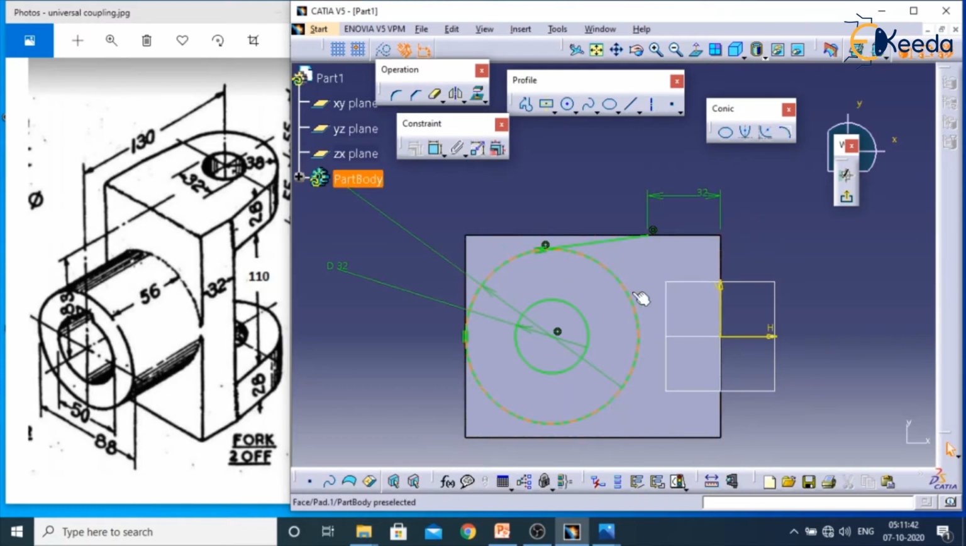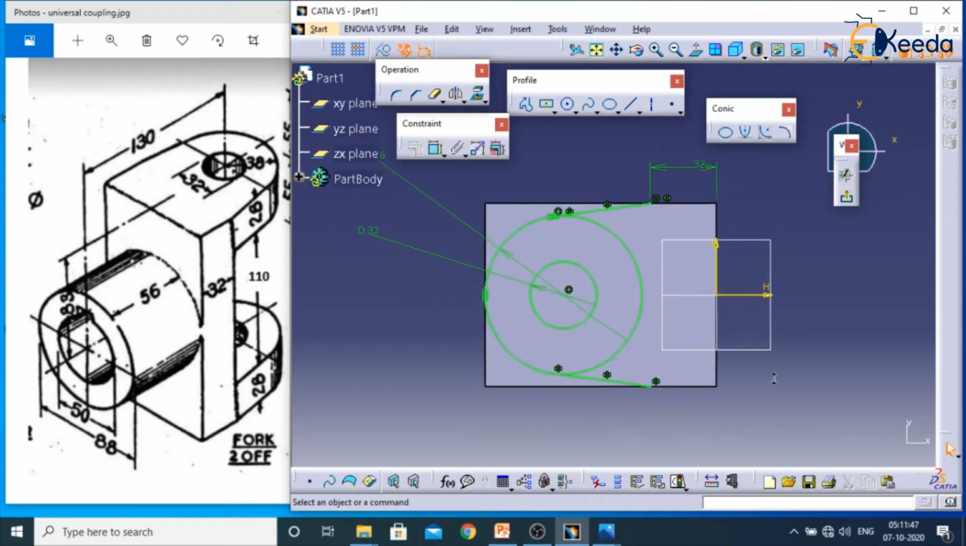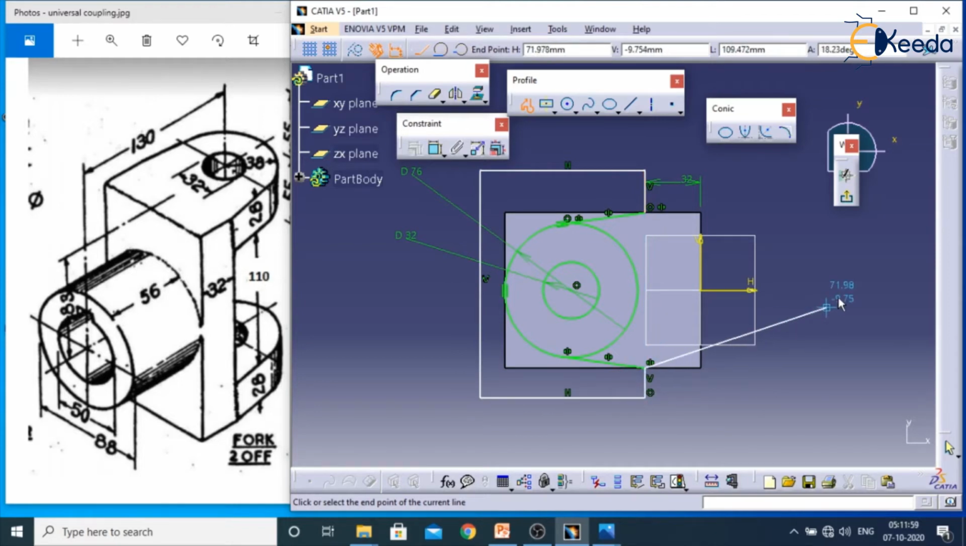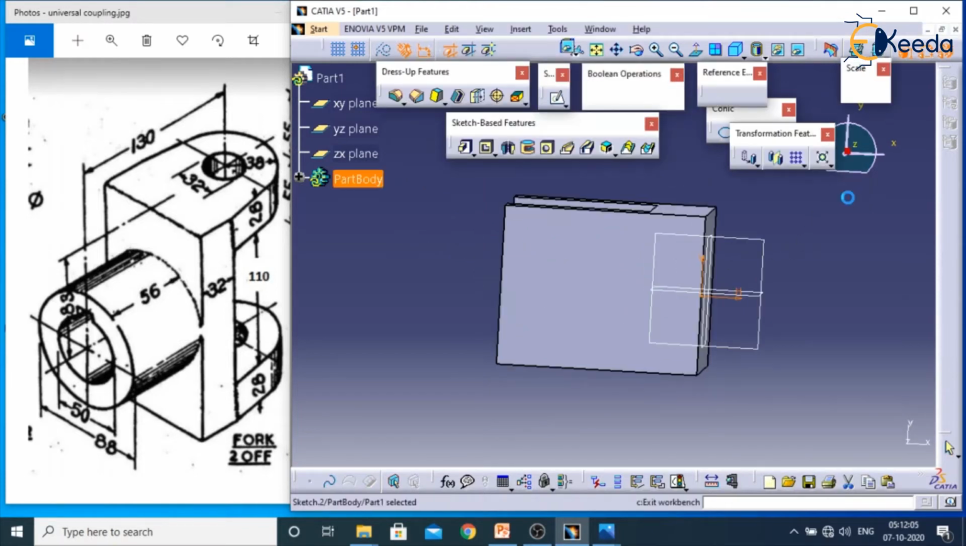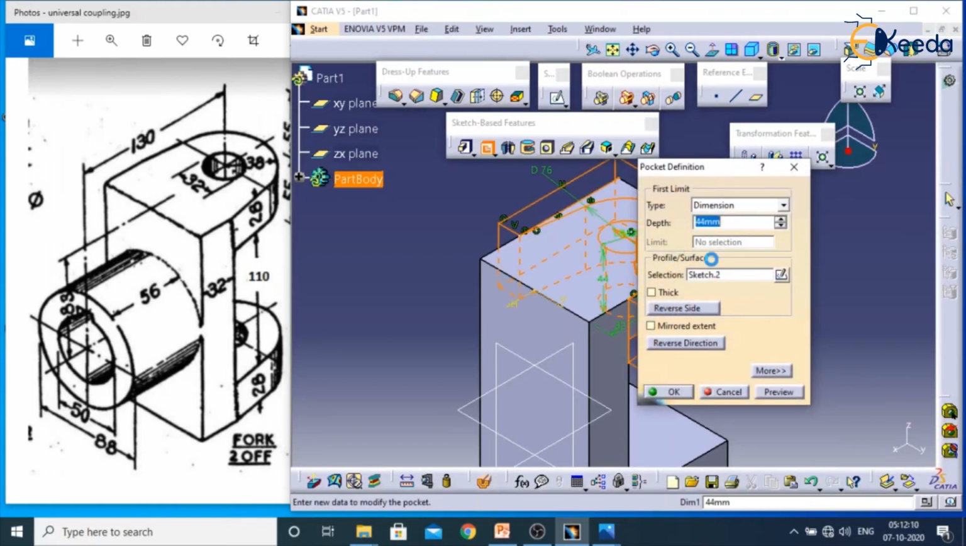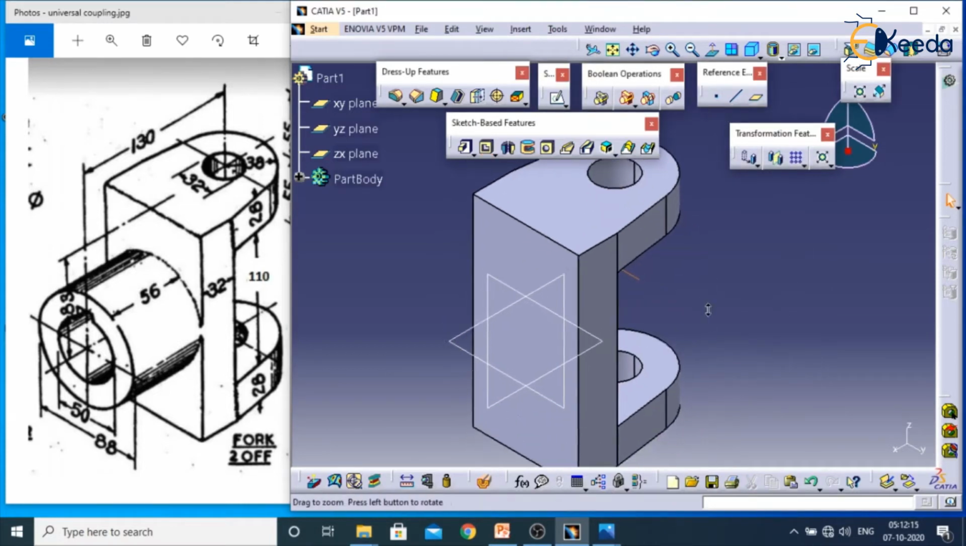Mirror this line this direction, select this, go for this, select this, again go for profile, apply, create this kind of shape because we have to remove the material. Double click on this, go for exit workbench and say here pocket till last. This kind of shape will be achieved.